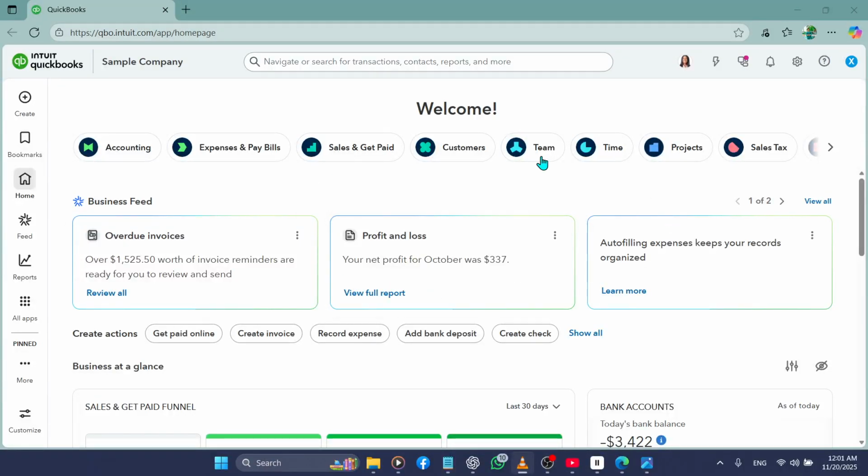In today's video, I'm going to teach you how to switch companies on QuickBooks Online. If you're managing multiple businesses or clients, QuickBooks Online provides a seamless way to toggle between different company files without the hassle of logging out and back in. This feature saves time, reduces errors, and allows you to focus on your work efficiently. Let's break down the steps to make this process as straightforward as possible.